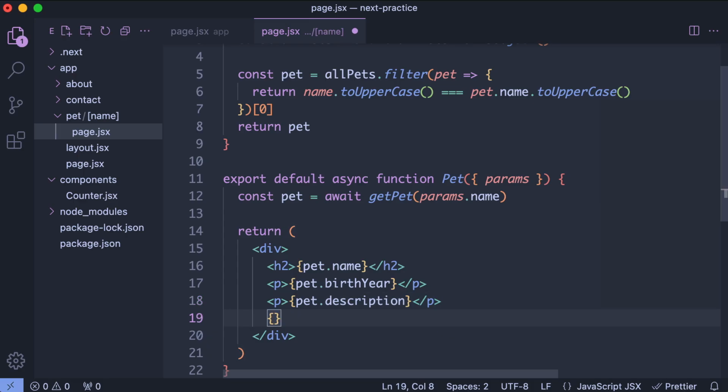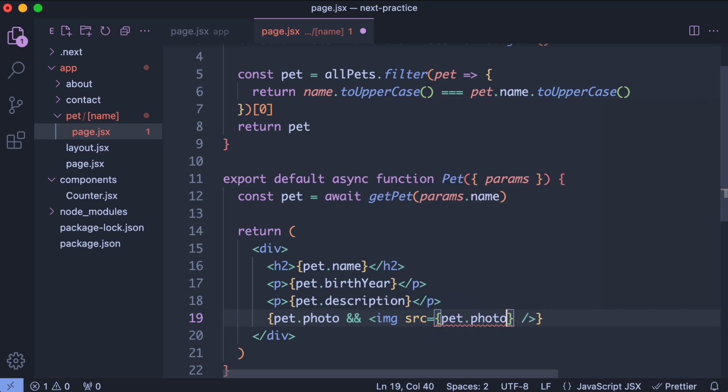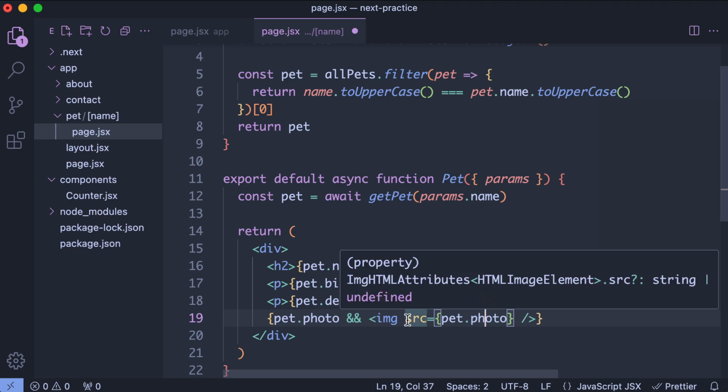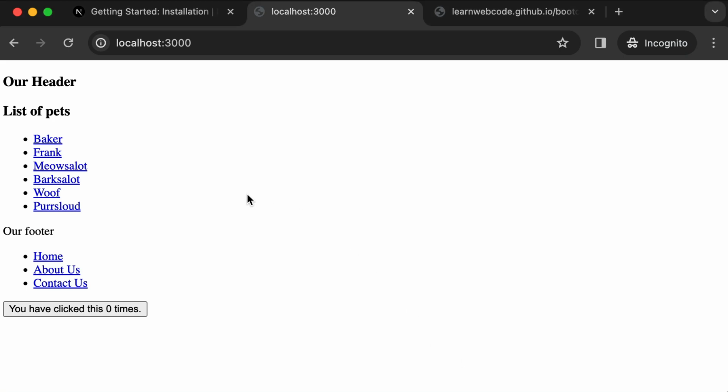So I'd probably say only if the object has a pet photo. Otherwise, I don't want an image element if there is no photo. So I'd say if pet.photo and then just have an image element. Let's say source equals quotes or curly brackets pet.photo. You obviously would want to give it alt text, and just a quick note here, Next actually has its own image component for all sorts of performance and accessibility and pre-rendering. It's awesome, and in the real world you would probably want to use Next's image component, but this will do the trick for now. Cool. So amazing.